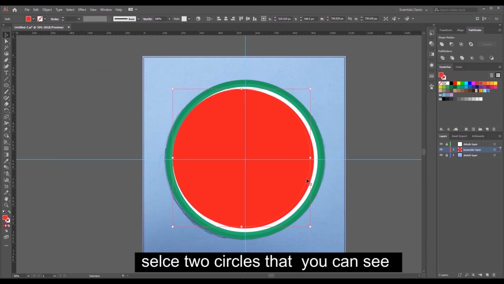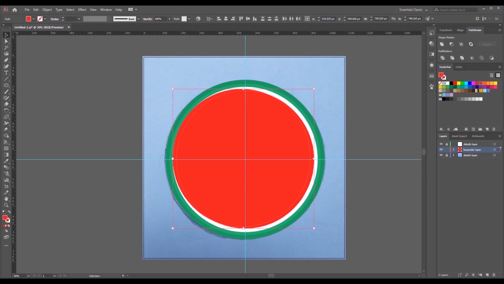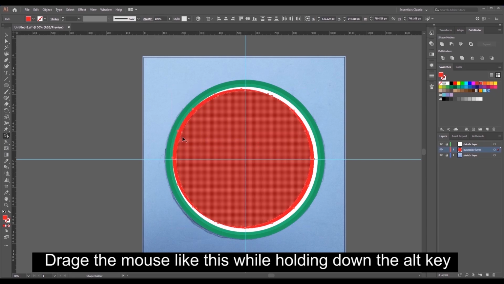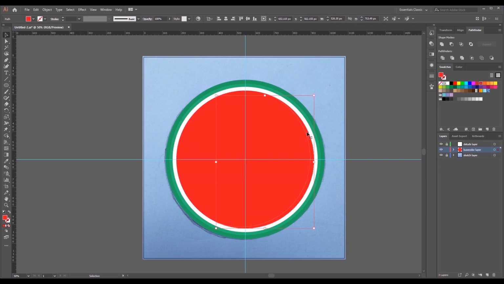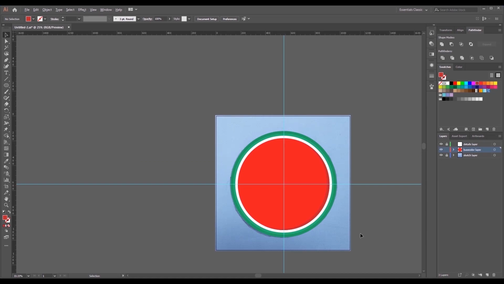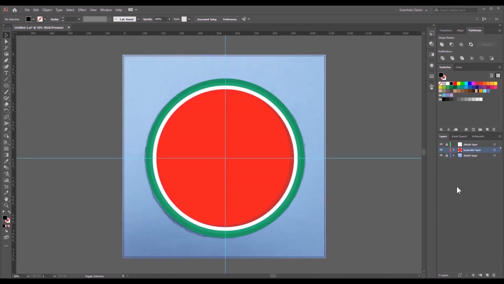Now move the front circle a little bit like this. And grab the Shape Builder tool. Now it will create a part like this. Let's give it a bit darker red. Now I'll lock the base color layer and I'll select the details layer.